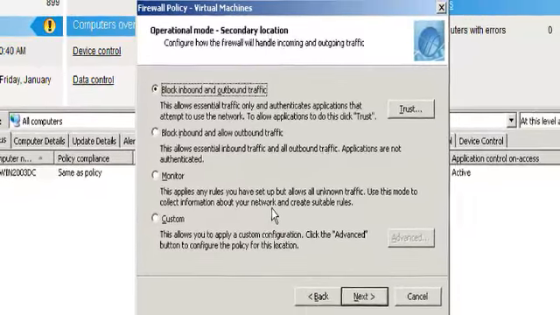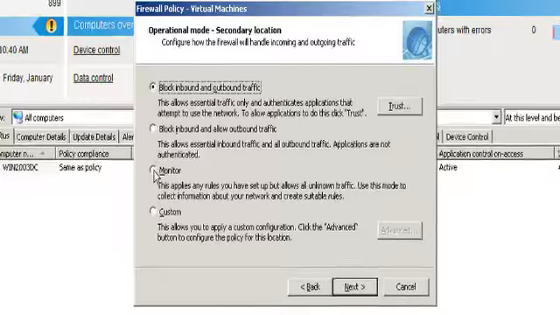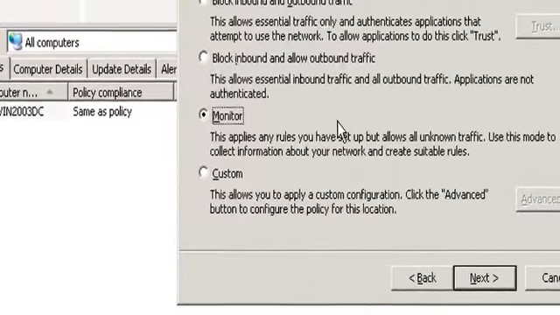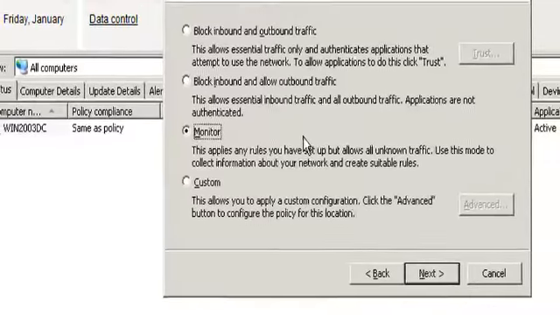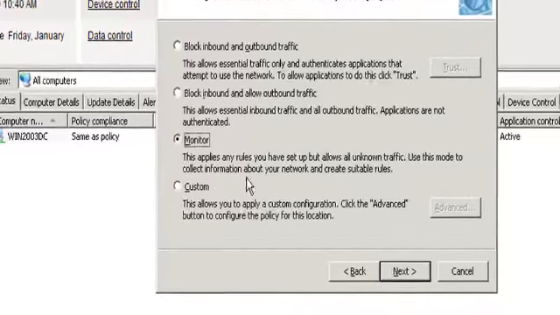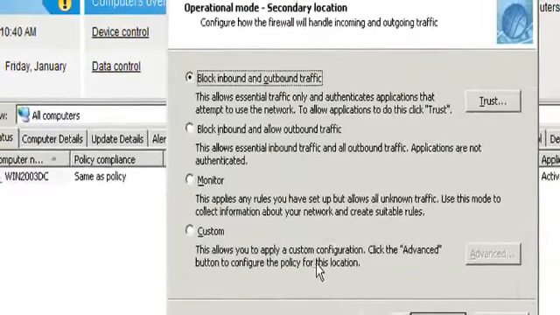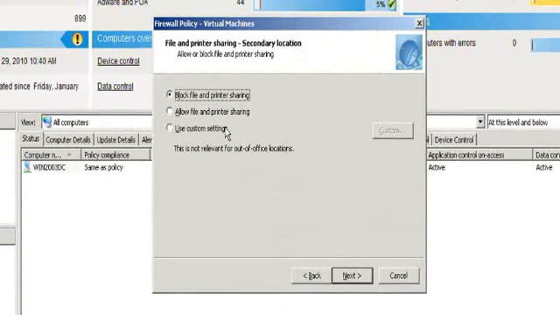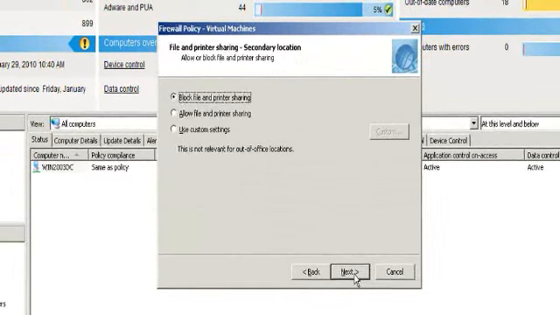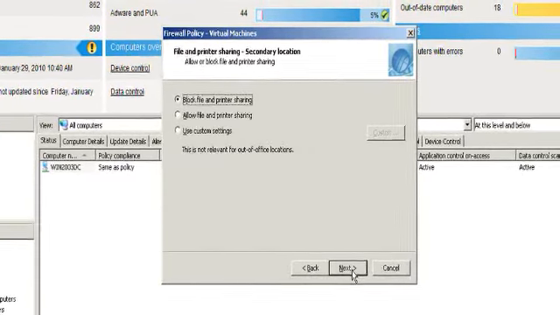And we have exactly the same options for our secondary location. So I'm going to choose the same option, in this case monitor. I may decide that actually when the machine's outside the network, I want to be a bit looser and just block inbound traffic and allow all outbound traffic, for example. And I'm going to block file and printer sharing in this instance in case they connect in a public place where I don't want their machine to be visible to other people.